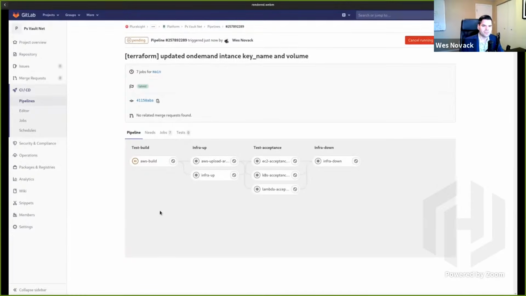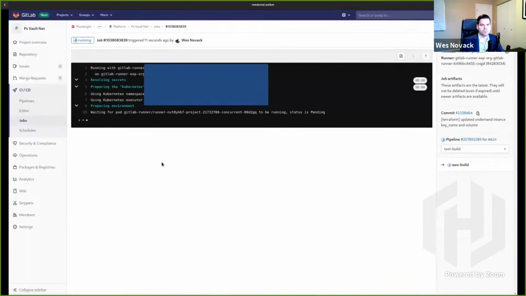So we can see that first stage in our pipeline is named test-build, and the job inside of it is named AWS-build. So if I click on that AWS-build job, it's going to give us the log output for that particular job. So don't mind the big blue rectangles, nothing to see here. I'm just obfuscating some of the more sensitive details that might appear in some of our pipelines. Whenever you kick off a job, you've got a GitLab runner that has to prepare its environment.